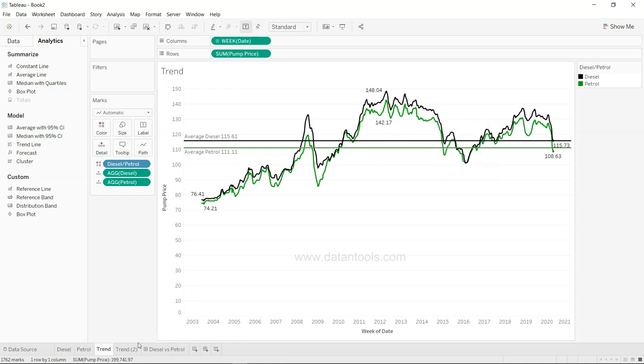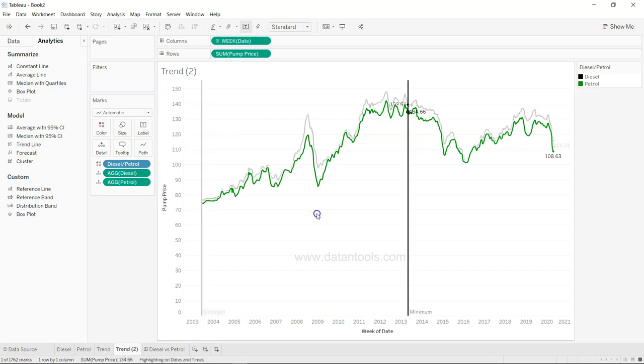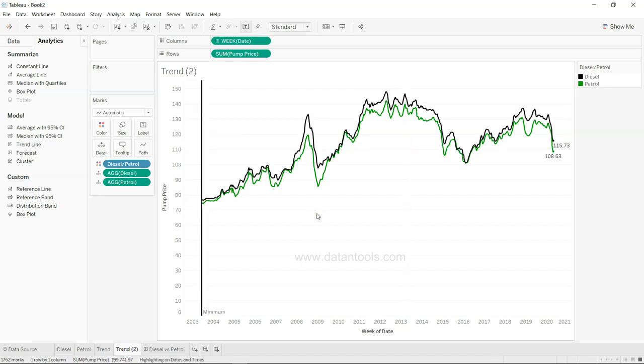So that's mainly what I wanted to show you as a separate trick to make your chart more professional and more engaging for your end user and give them more information from the same visualization.